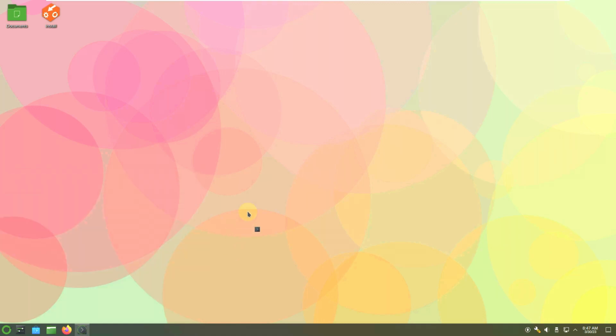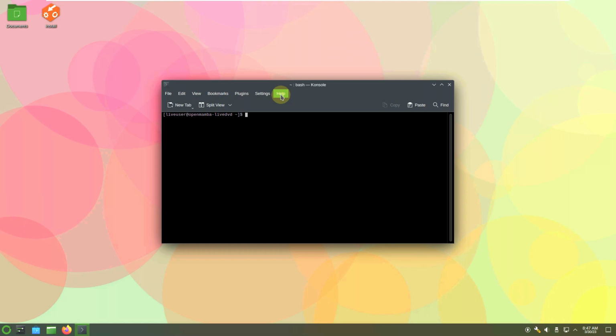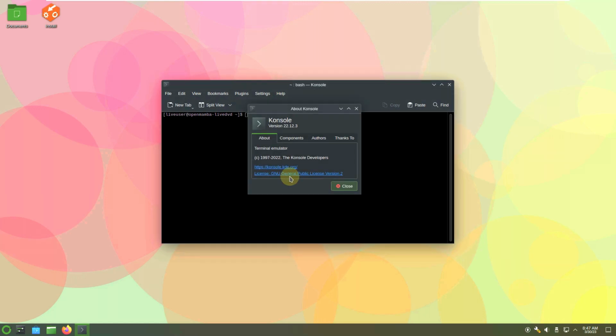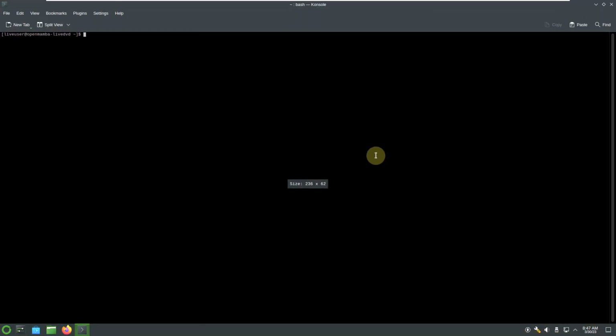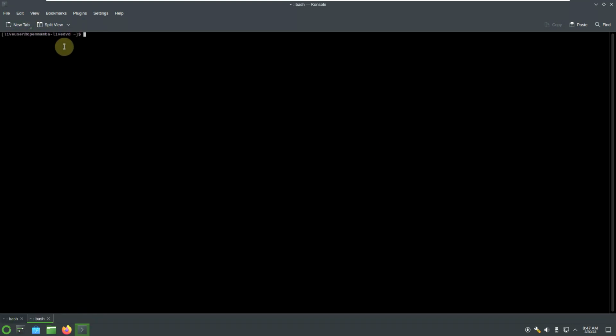Here is our terminal or console. Let's type in a few commands. Before that, let's check the version of the console, 22.12.3. Let's maximize this and type in inxi. Command not found. Let's type in cat etc issue. Instead of issue, it's something else. Let's open a new tab and type in again cat etc issue.